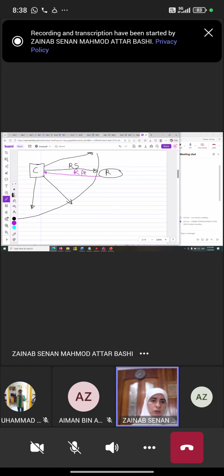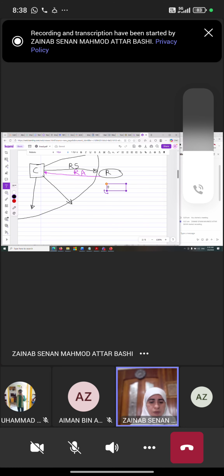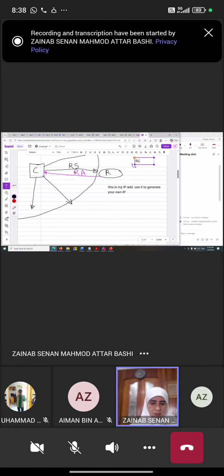So if you get the router advertisement message, the router will not tell you your IP address. It will tell you that this is my IP address, because it will be the source IP address. Use it to generate your own IP. That's simply what this means. It means that you will not get the IP address.